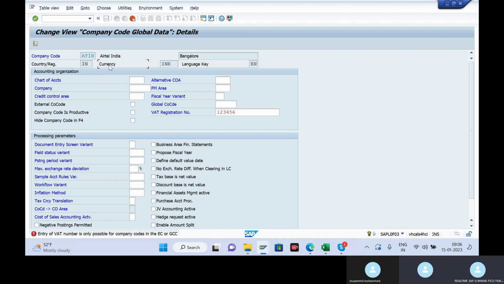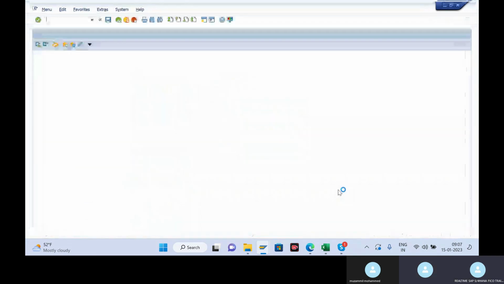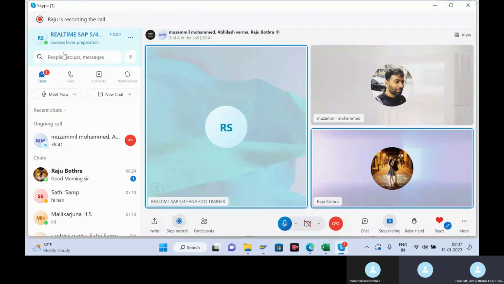Correct, no? Yesterday I was telling this error only. Correct, no, Mohammed? This one only I was telling. But if you want to maintain it, how to maintain? First, you have to go and make India either an EC country or a GCC country. So how to do it? You are recording the session, right?